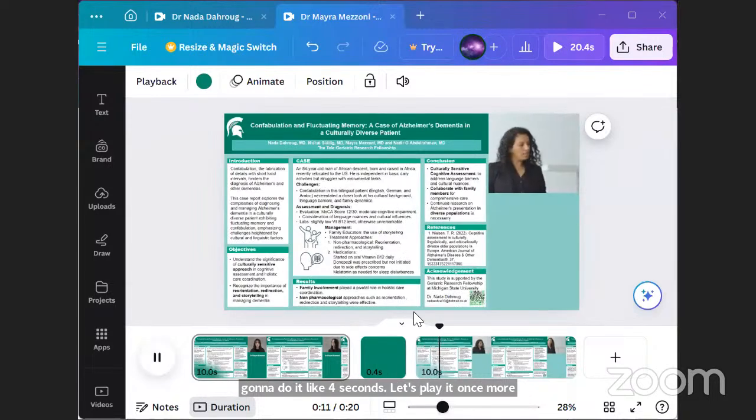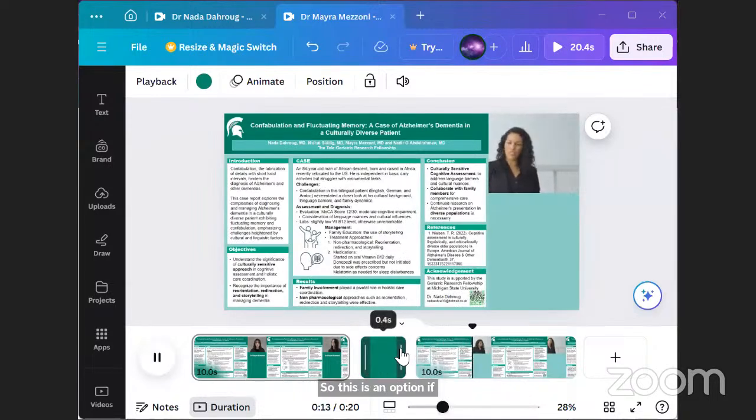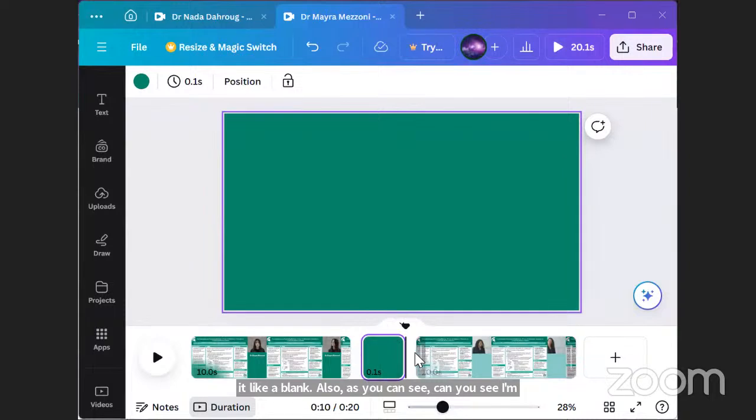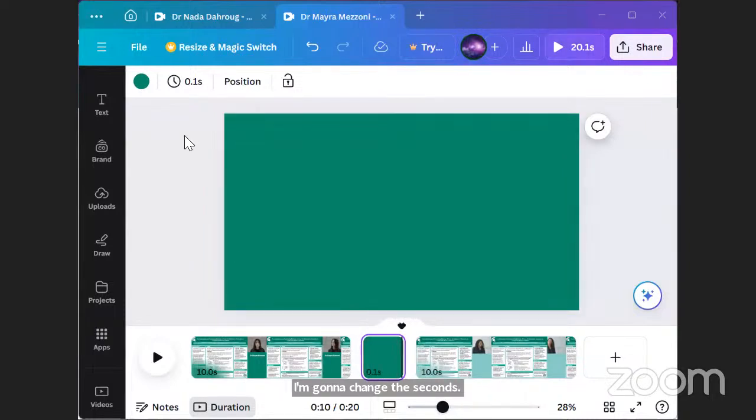So this is an option. If somebody prefers it, we can do it like a blank. Also, as you can see, I'm manipulating it from here. I'm going to change the seconds. I can change it like this as well. You don't have to go up and change the duration. So this is another option in that case.